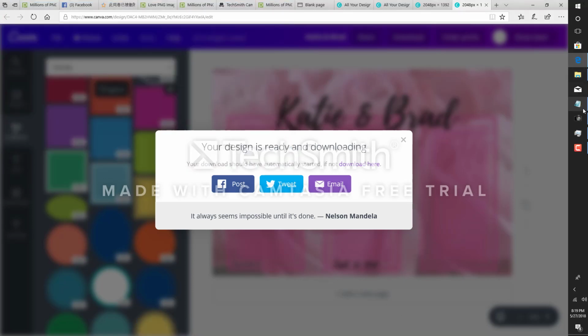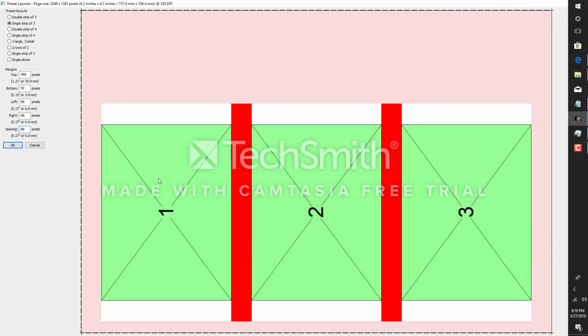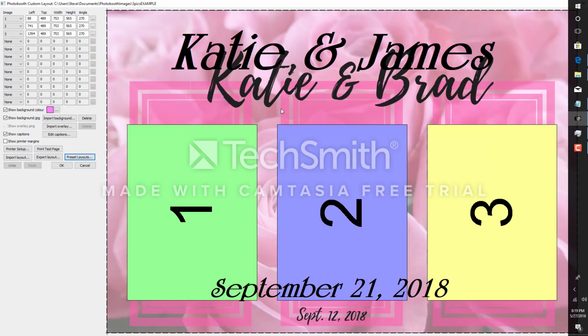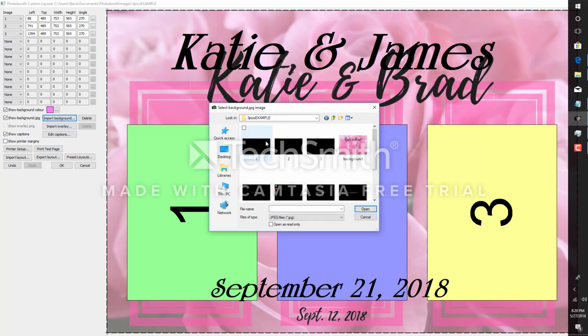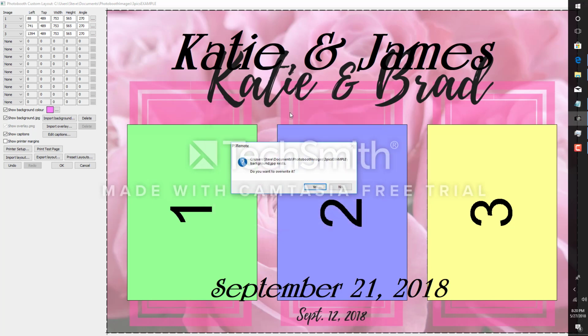and we're going to go to PsRemote. Okay, so PsRemote, here is our setup right here. We're going to hit OK to go back to the layout screen here, and we're going to go under the background, import background, which is right underneath that big matrix of numbers. We're going to go into our 3Pix example folder and click on this background right here and hit Open. Okay, if you want to overwrite it, yes, okay, hit OK.